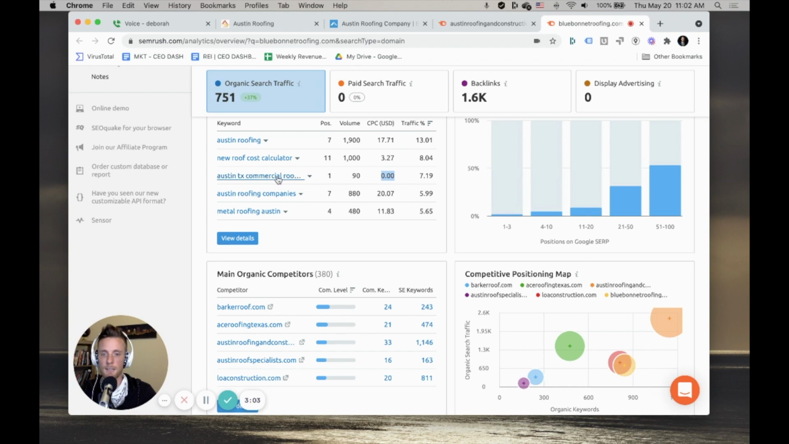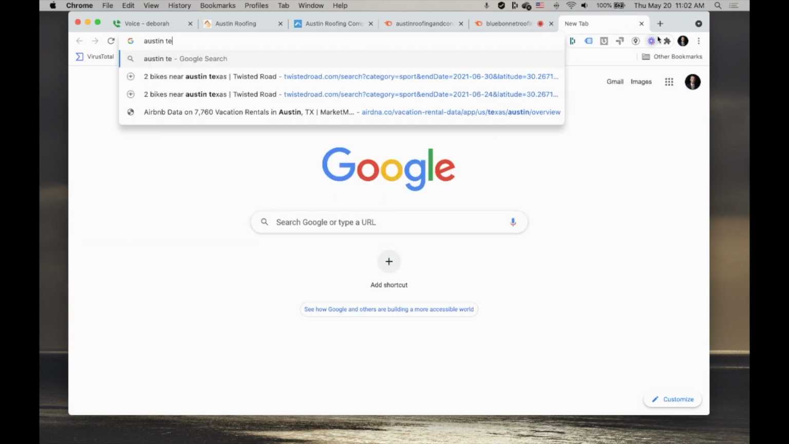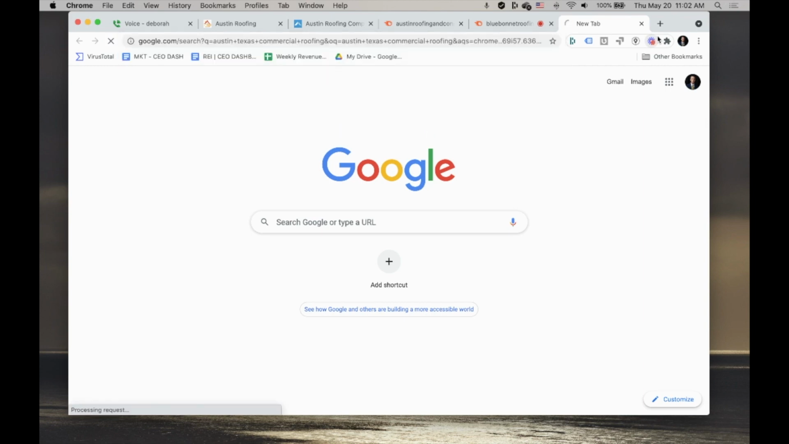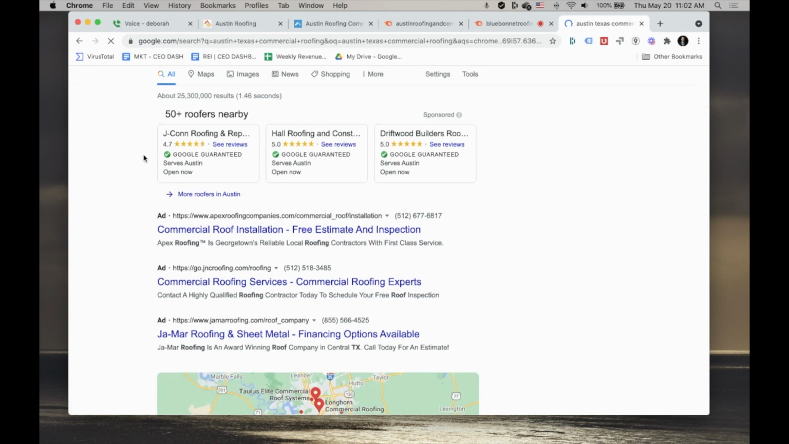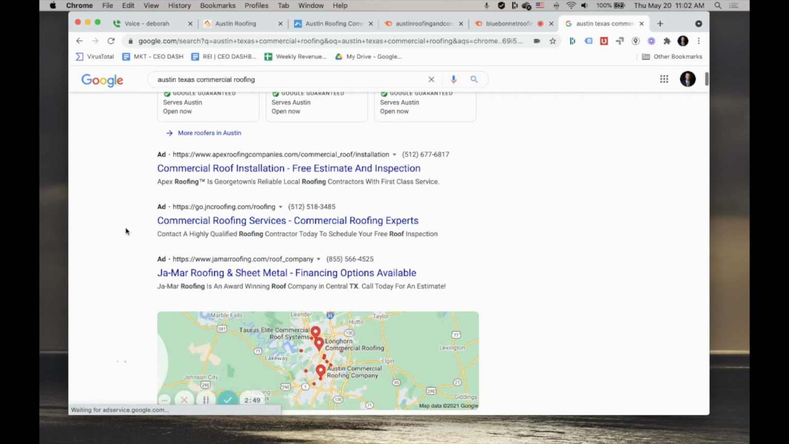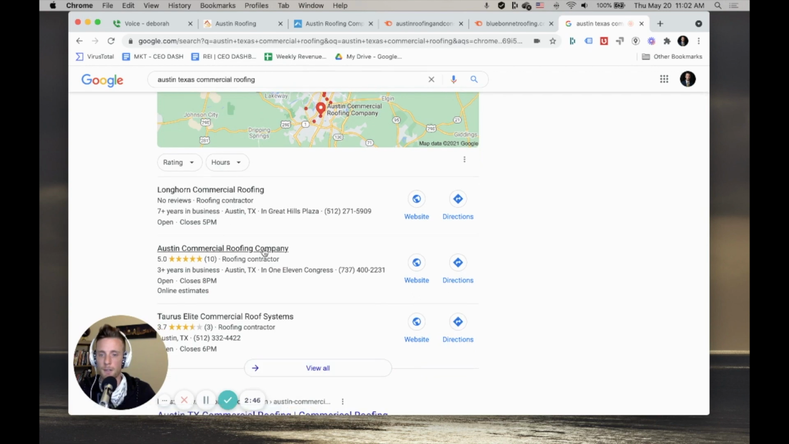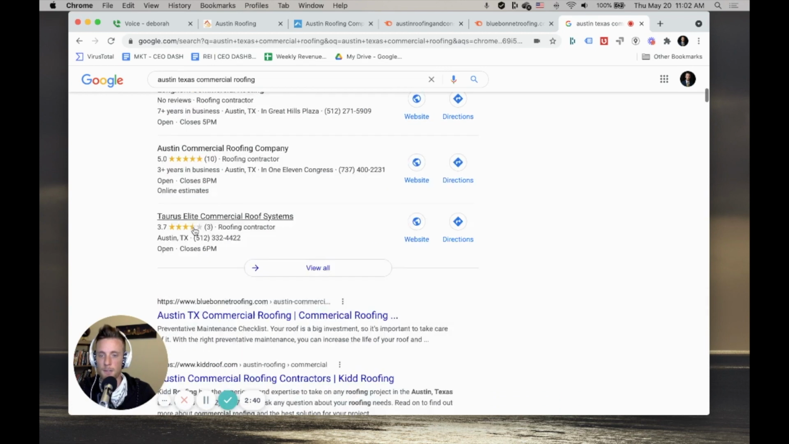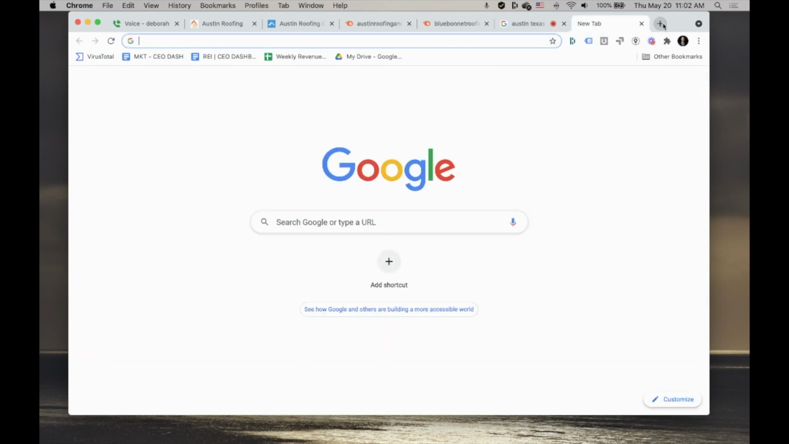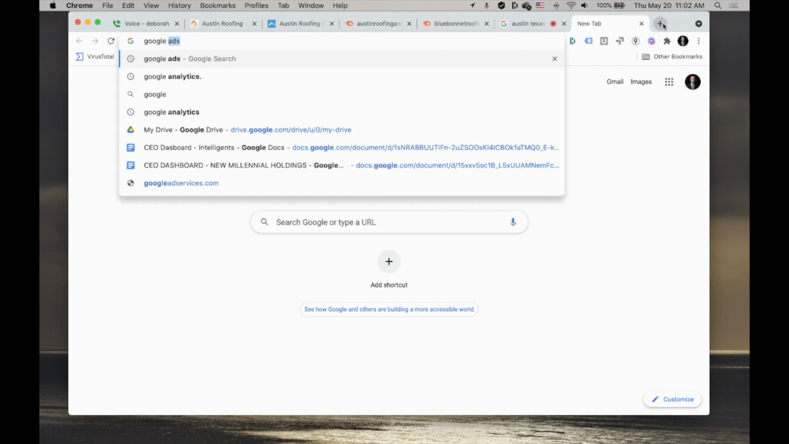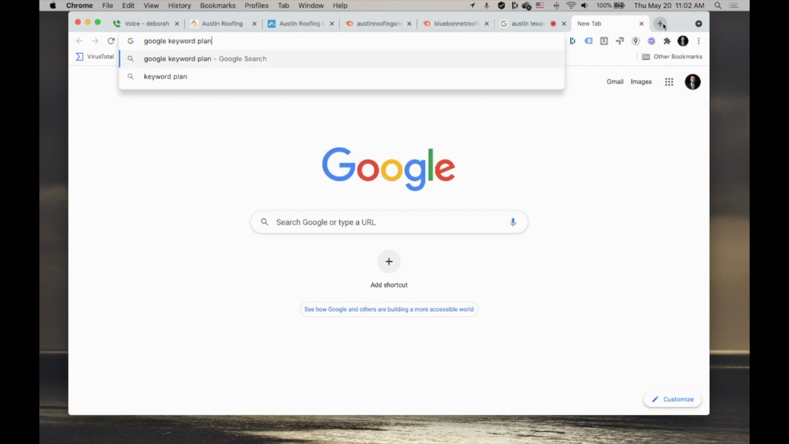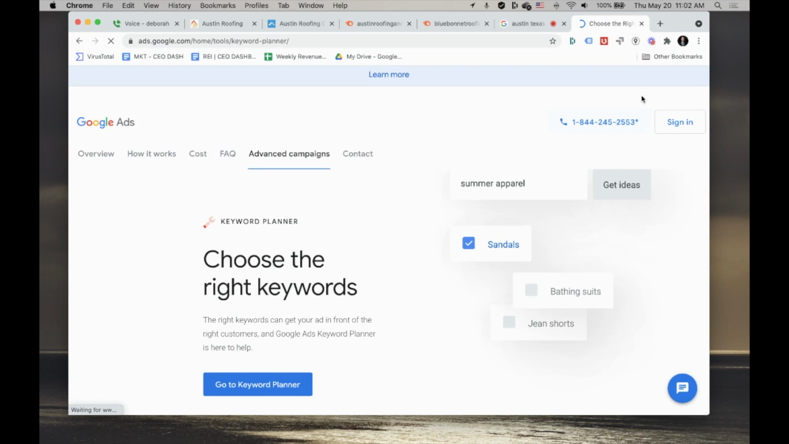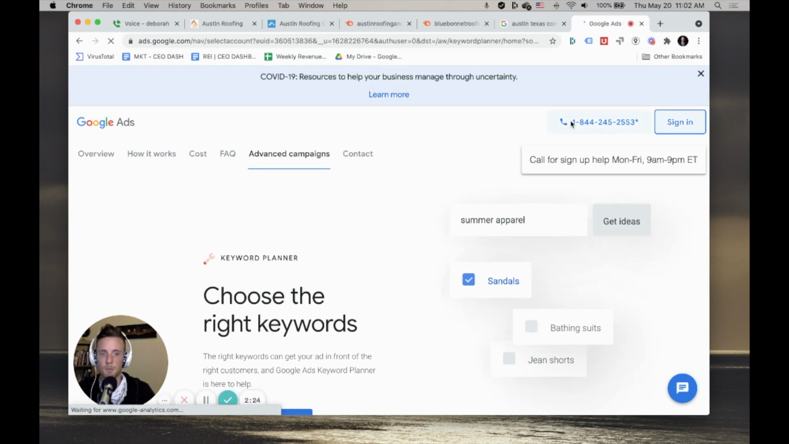And this Austin, Texas commercial roofing, I want to see what comes up. You see a lot of competitors are advertising this term. Longhorn Commercial Roofing, Austin Commercial Roofing Company. They're going for an exact match term right there, and these guys are showing up first. I wonder how much it actually costs to get on that term. What I'm doing is I'm just going over to Google Keyword Planner and I'm going to sign in and see how much that term costs.